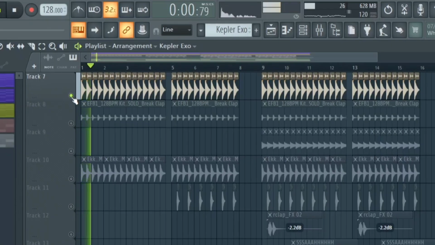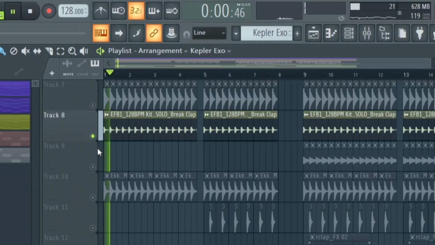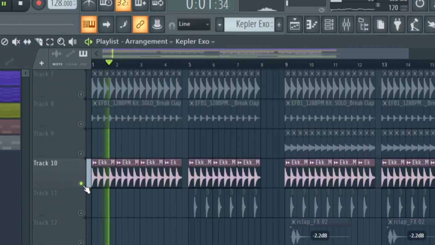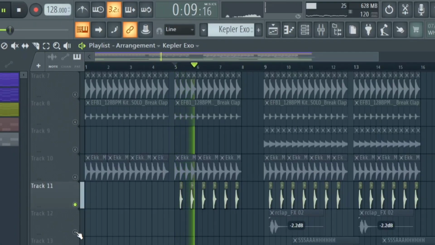Now time to make drum pattern. Kick. Clap. More clap with layer. Another clap on 2 and 4 bars. Big reverb clap.